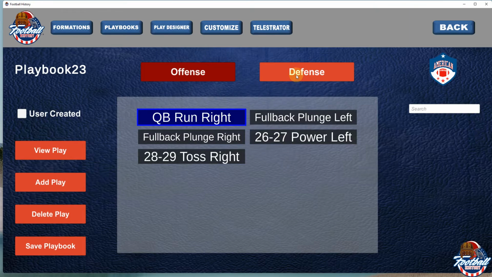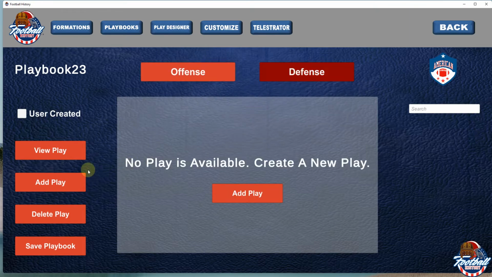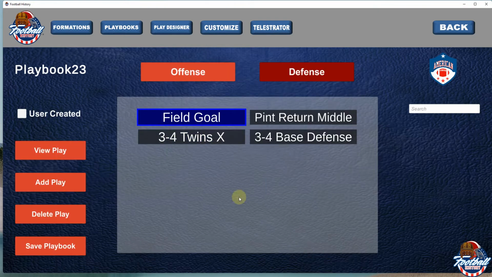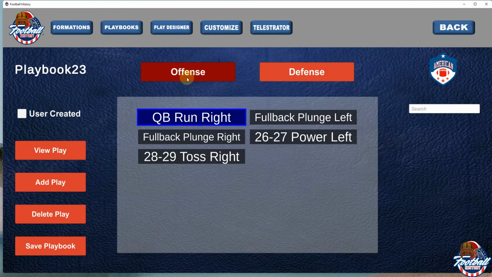If I wanted to do defense, I would hit defense and then add play. Here are some defenses that I have in there. I'll go ahead and select some defensive plays and then hit add. Those defensive plays are there now. And now when we hit offense, the offensive plays are there.